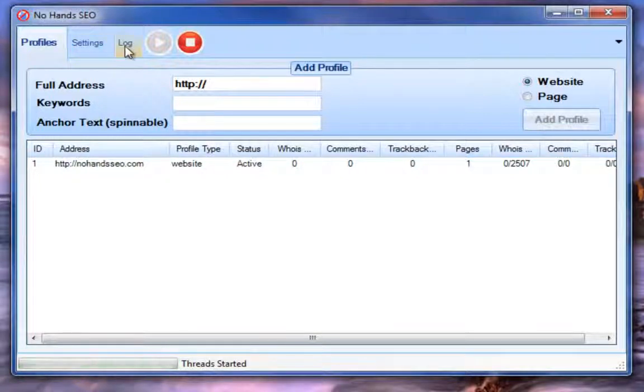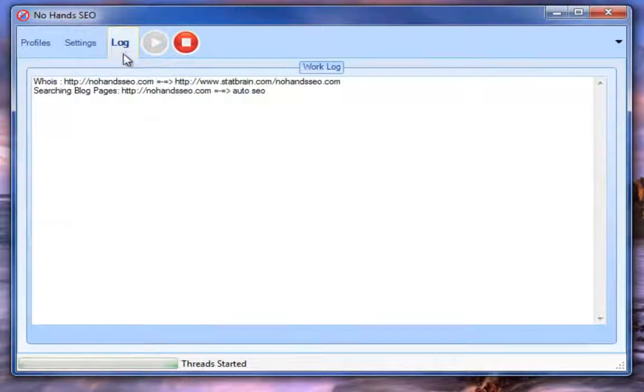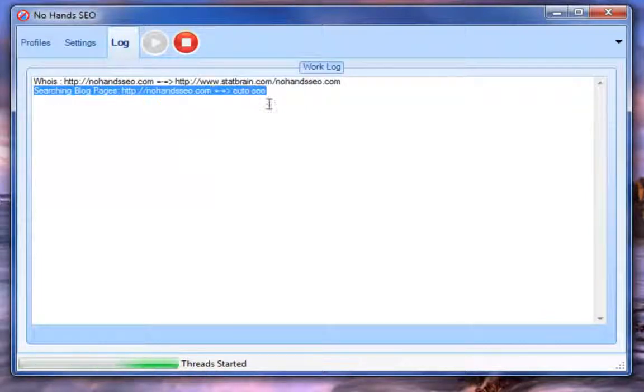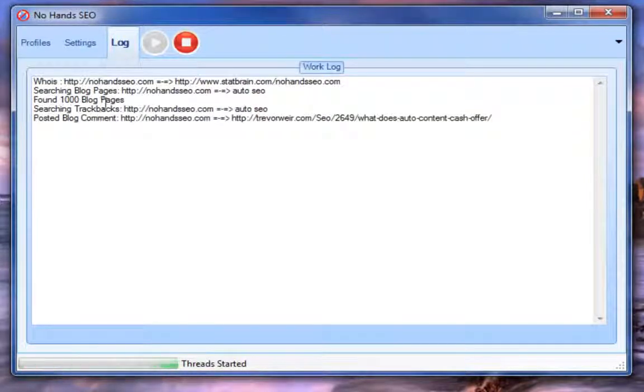Now you can check on its progress in the log here. Right away you can see first port of call, it made a whois link. Secondly, it started searching for blog pages based on my auto SEO keyword. It will find up to 1,000 blog pages per keyword per footprint. You can add more footprints, you don't have to, it's not something you need to do. The tool is perfectly powerful without it. Now you can see it's found 1,000 blog pages. Now it's going to go off and search for trackbacks.